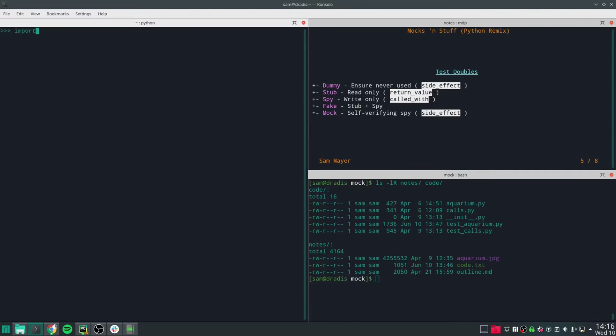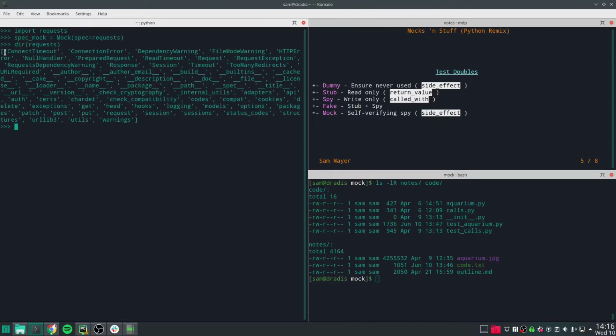So requests is what we'll import next. That's how you do some web stuff in Python. And we're going to have a spec mock, which will be a mock that has the spec of requests, which we've imported. So now spec mock has everything that mock can do and everything that requests can do. If we do a dir of requests, here's all the good stuff for some built-in networking things: connection errors, null handlers. We got get, put, post, stuff like that.